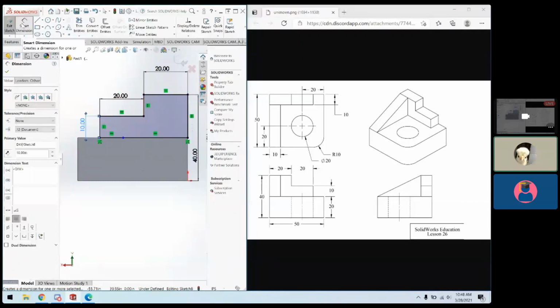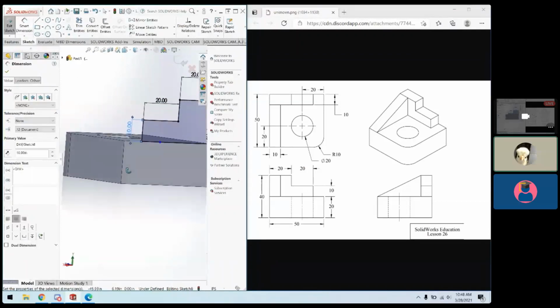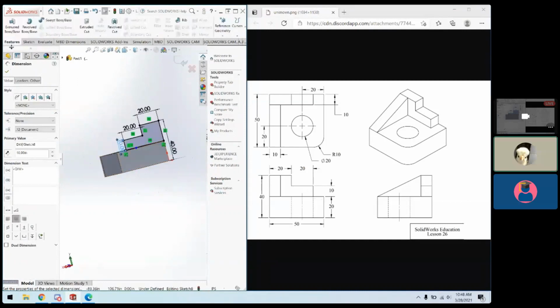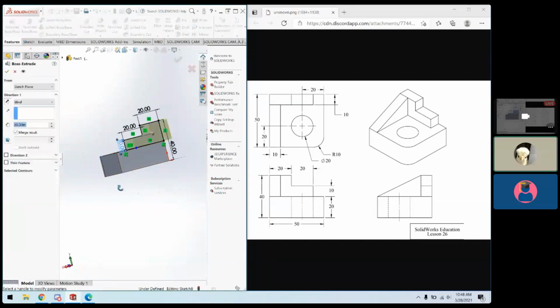So what we can do is deselect smart dimension. And if we look at the model, let me zoom out, this is what it's going to look like. So now we can do the extrusion. We can click features, extruded base to add material, and then we can automatically see that it's not in the right direction. We should put it in the other direction.